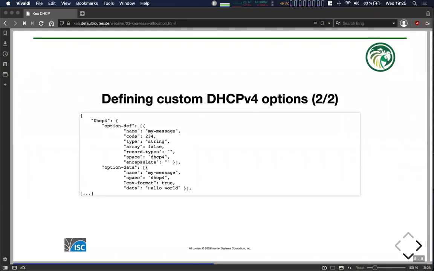So on the global level, you have an option-def statement that defines the name of the option, the code, the type, or whether it's an array of multiple values or just a single value, in which option space it lives, and whether it is encapsulated. And then, once you have defined the option, you can just use the option with the option-data statement in the same way that you use the built-in options.